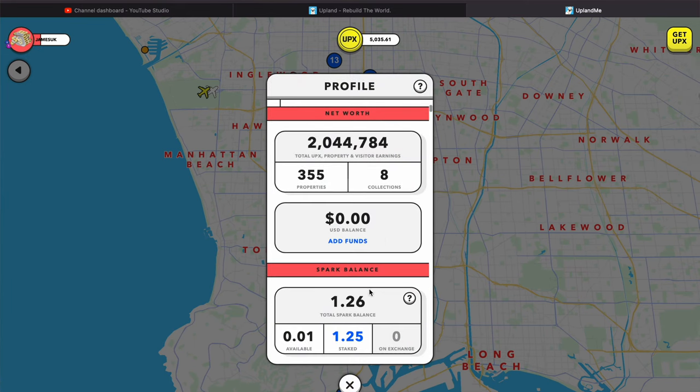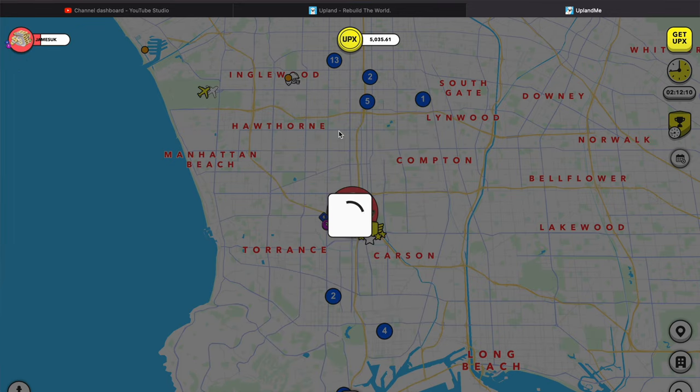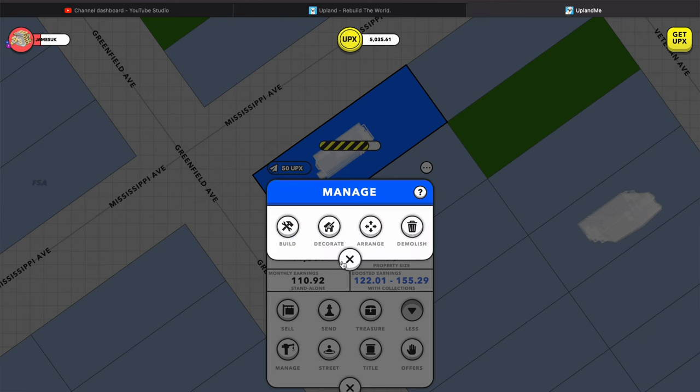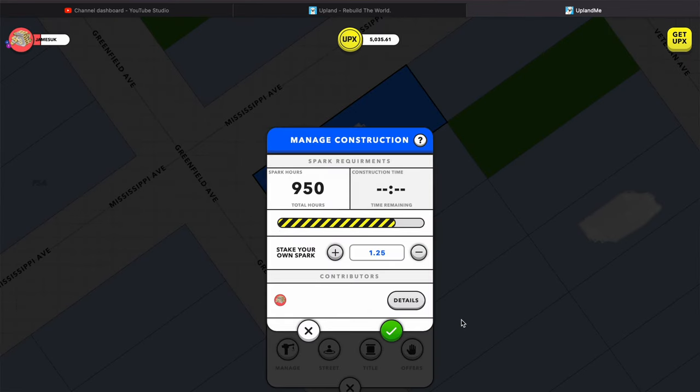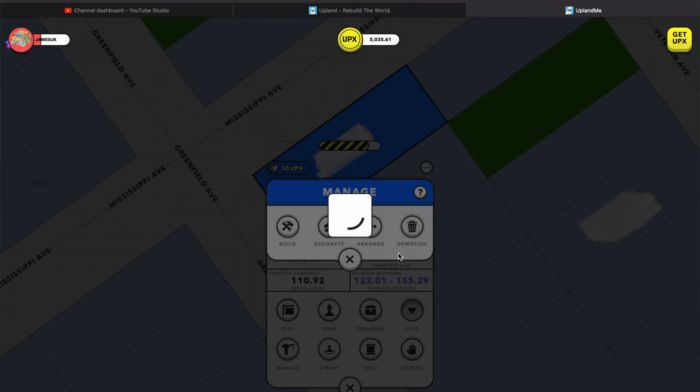And if you look here under the SPAC, you can see I've got 1.25 on this property. I actually gained that 0.01 SPAC last night, so I'm going to add that onto the property right now, so you guys can win this property a lot quicker. So we'll click on this, manage, build, 6 days, 7 hours, and then we're going to change this to 0.26. See, I've just took an hour off for you guys. You're welcome.